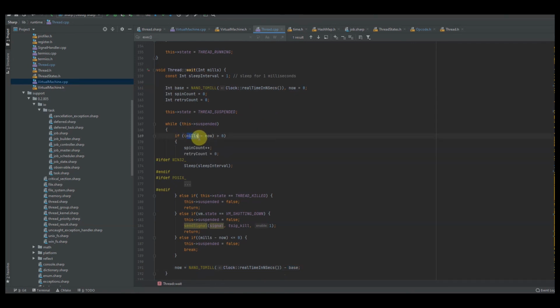And then I'll check to see if the millis, which is what we passed in here, so if we want to wait for 5 milliseconds, minus the now, which is how much elapsed time there has been since we called the function, is greater than 0, that means that we are still waiting for this function to exit. Otherwise, if it's negative, that means that we've passed the elapsed time and it's time to exit.